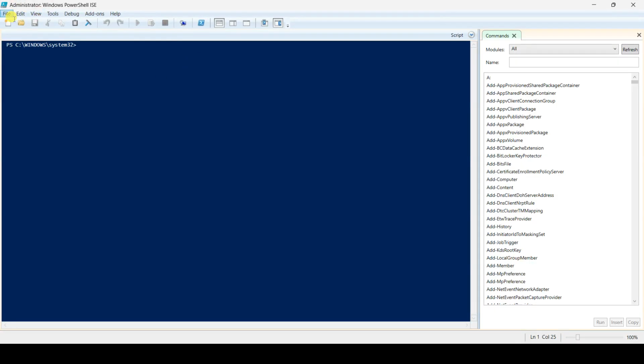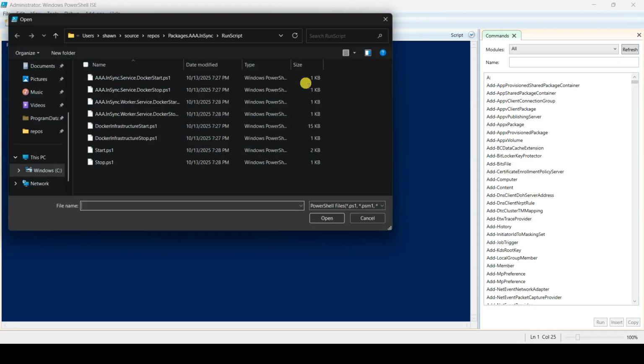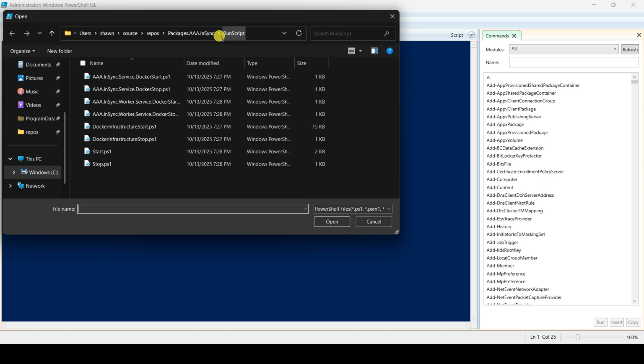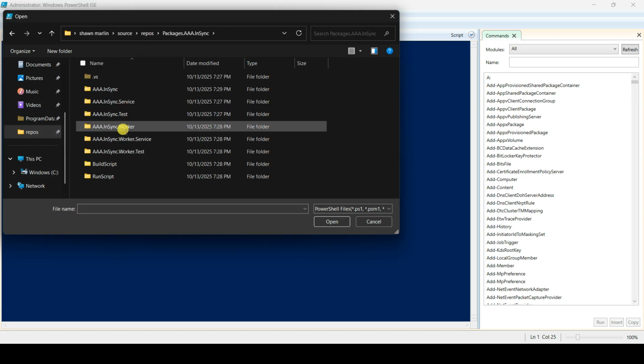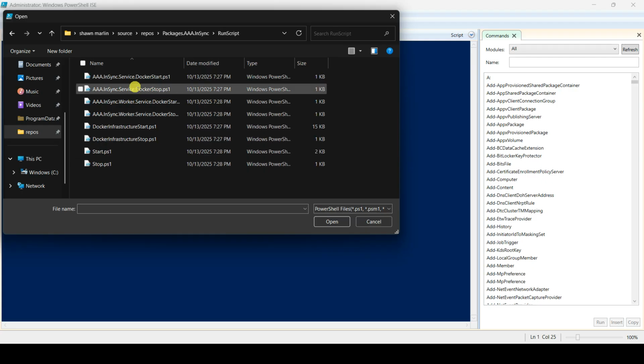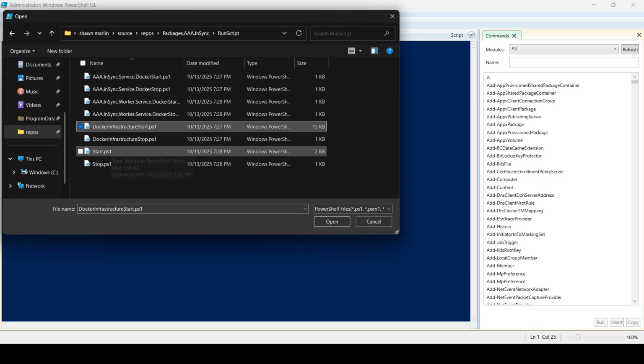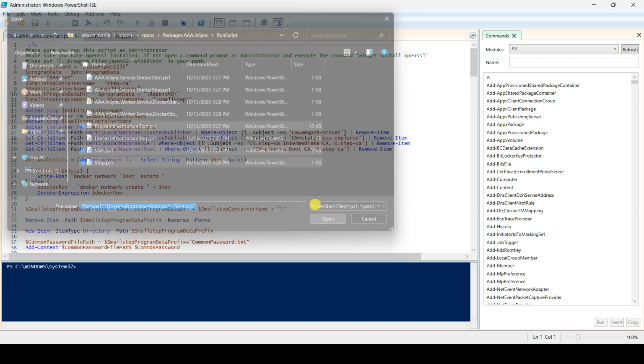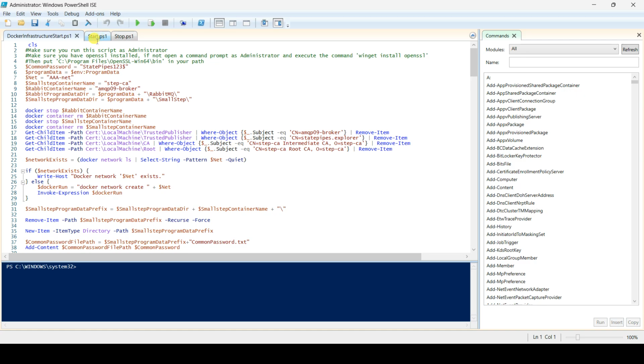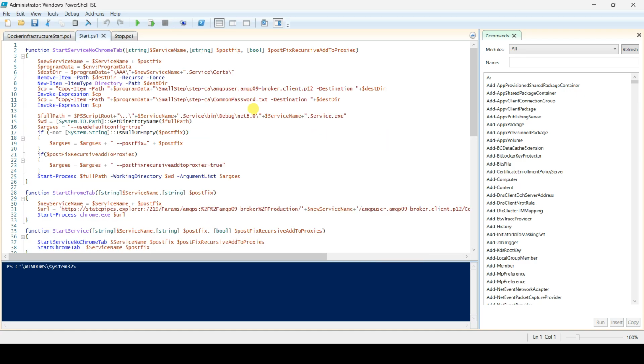So we're now going to go into that InSync directory and under run scripts, and it just so happens I've done this multiple times, so it just popped up there. For me, it would be repos, InSync, and then run scripts. To get the password, as always, I'm going to go under Docker infrastructure start. I'm going to do start and stop, and I'm going to open all three of those. So what we have to do is modify start.